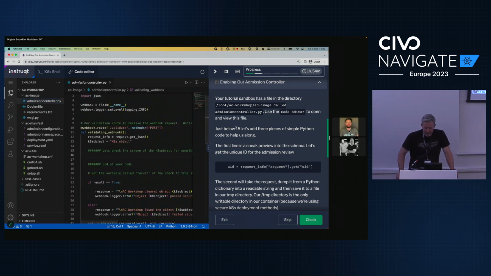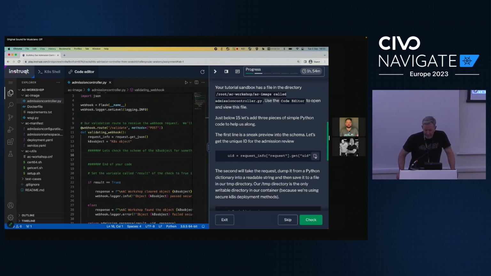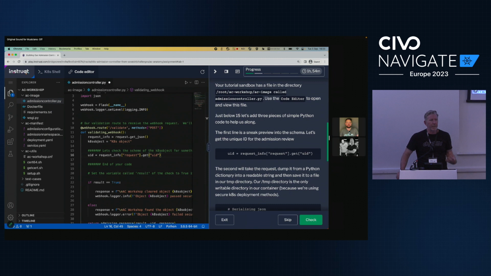The first thing we're going to do is give you a little bit of a hint as to what the schema for what you get sent looks like. The first thing is to grab the UID of the request. And we're going to pop it in there. Now you can already see that the request has a UID. So what's coming in from Kubernetes is giving us an ID that is unique to that particular request.